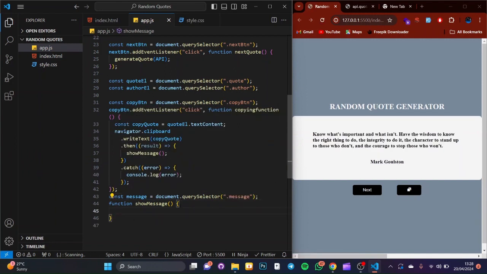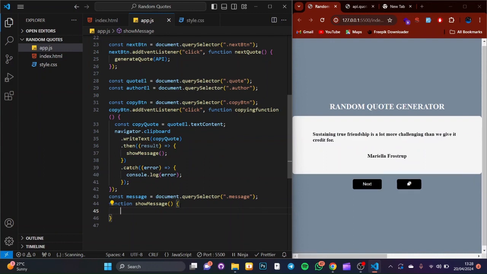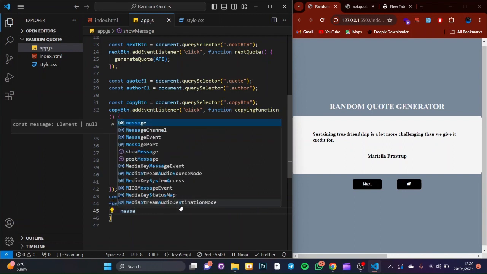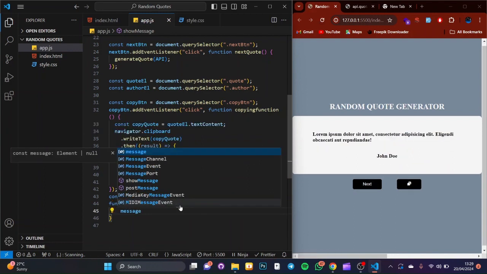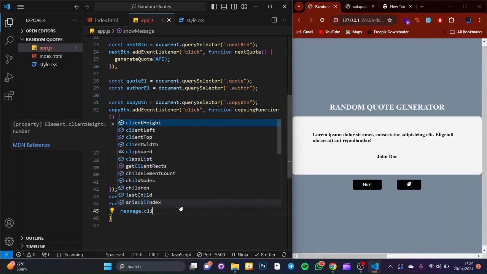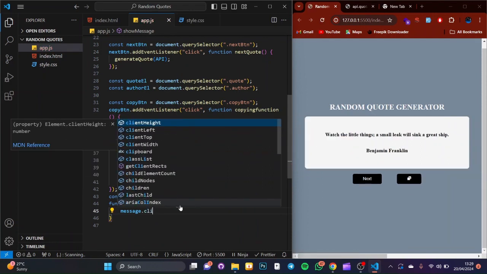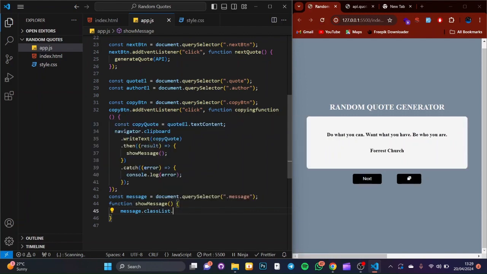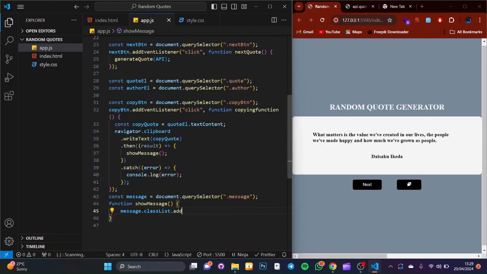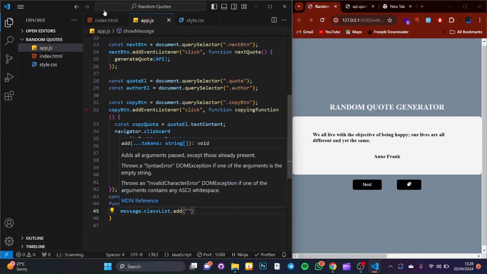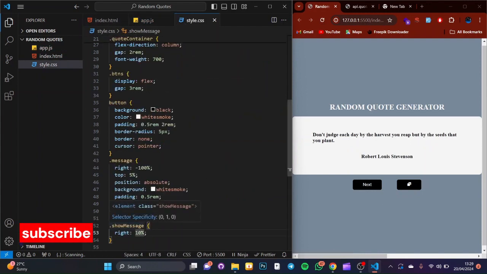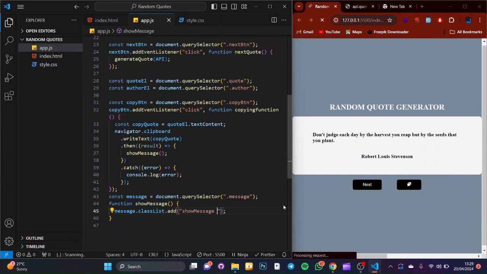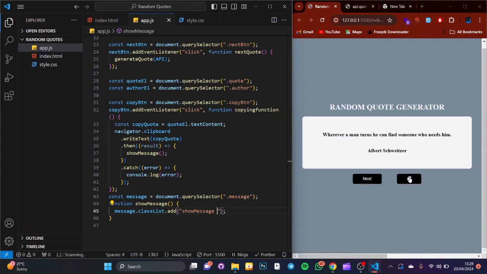So in our function, when someone has clicked, this function will run, and I'll say message dot class list dot add. So we shall add in the other class we had created earlier, the show message. So you just copy it like this and you paste it here, just by that. So when I click, why is it not coming?